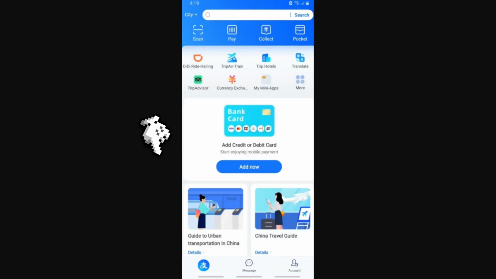The first step we need to do is open our Alipay app, and right here once we open this app, you're going to see all these options right here. You need to click this option called account right here, or as well you can click this button right here called add now, if you want.